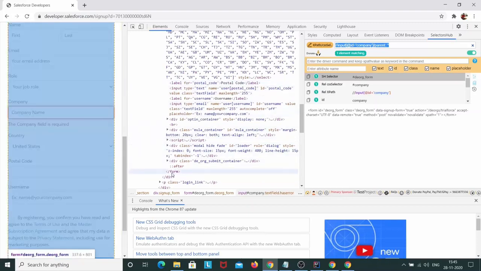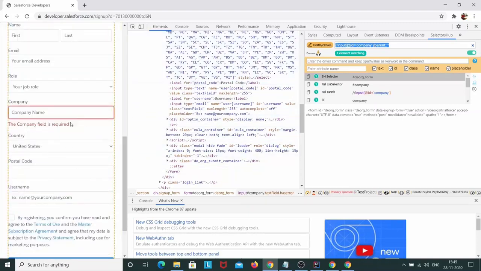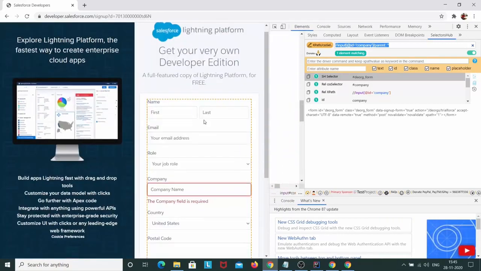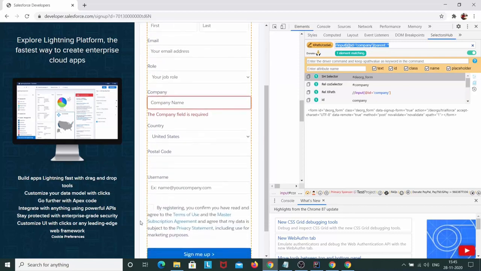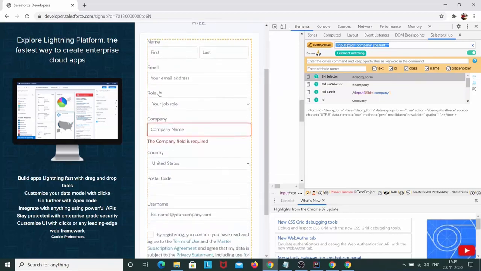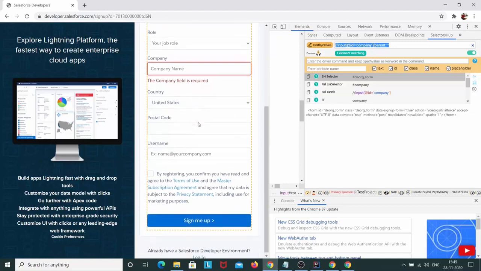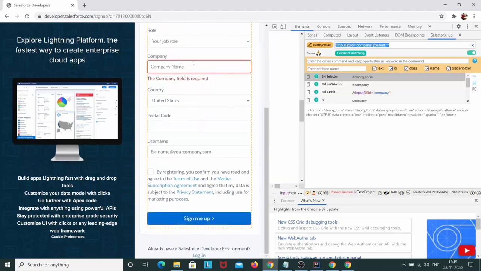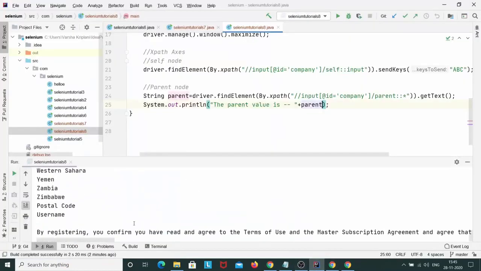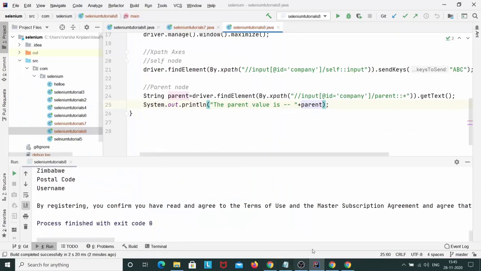So all the elements that are present till here, see here you can see it's highlighted. If you can see, this entire frame is being done, framing is being done, okay? This yellow color frame that is done, this is your parent tag that is this showing. This entire thing is your parent tag. So everything is printed over here. That is the name, your email, your role, your company, your country, your postal code, your username. Everything that is present over here by registering is printed on this console, okay?